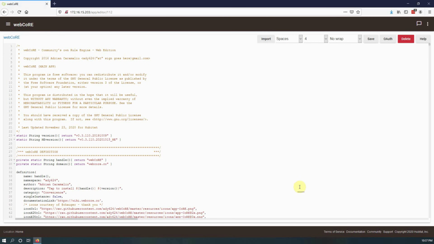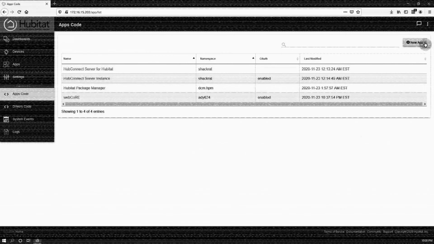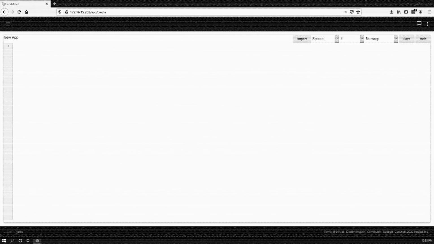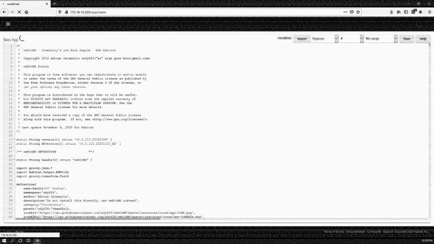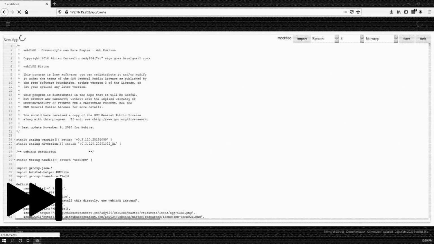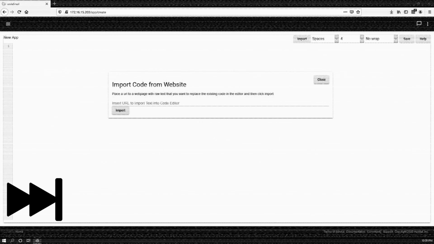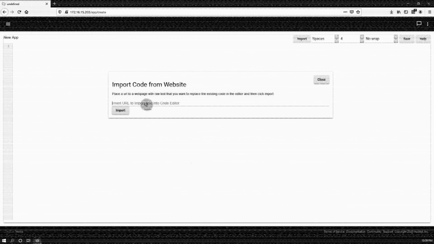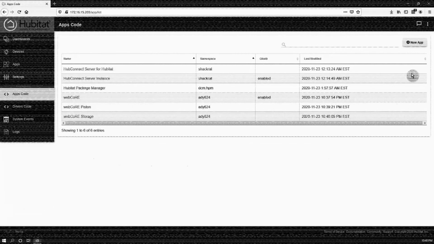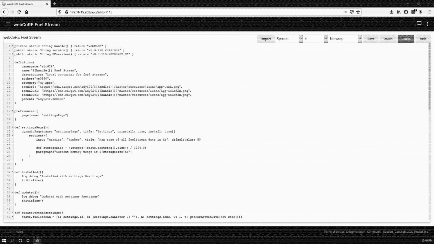We will now follow the same process for the webCoRE Piston app, by importing the code from the GitHub URL and then saving it. As a reminder, we do not have to enable OAuth for this app. If you plan to use fuel streams or the weather functionality, then don't forget to install the additional apps as needed. They are installed the same way as the first two and neither require OAuth to be enabled. With the code for webCoRE and webCoRE Piston apps installed, we can move on to the next step.